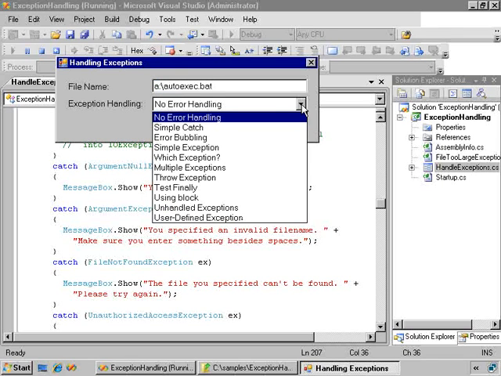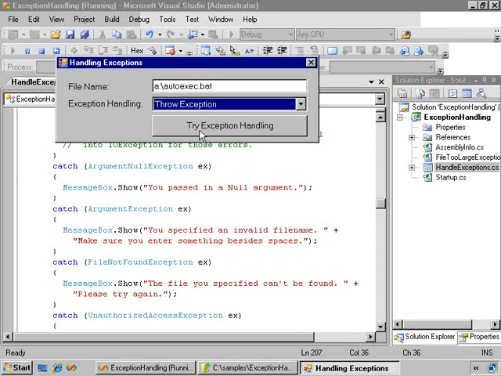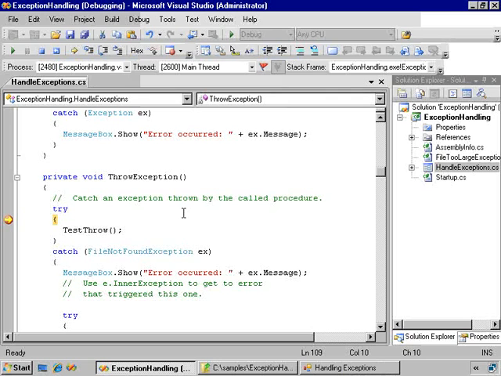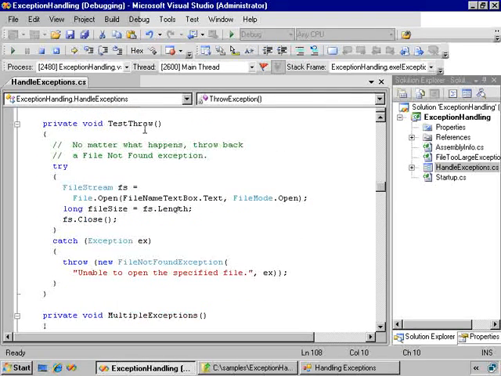In our example this time, I'll try throw exception. You'll see what this is doing. Now here's the scenario. Imagine that you've written a procedure as an experienced developer here named testthrow. You're an experienced developer, so you know how exceptions work, but you're writing it for perhaps inexperienced developers who don't know how to handle multiple exceptions. Your goal in this procedure, no matter what happens, you're going to throw back a file not found exception. No matter what exception occurs, that's what you're sending back to the caller. So let's step in and watch this happen.